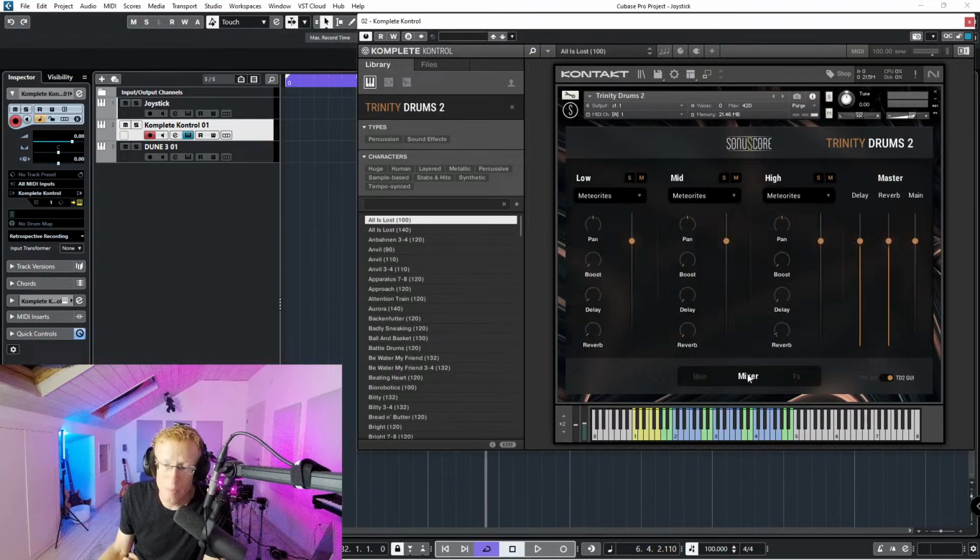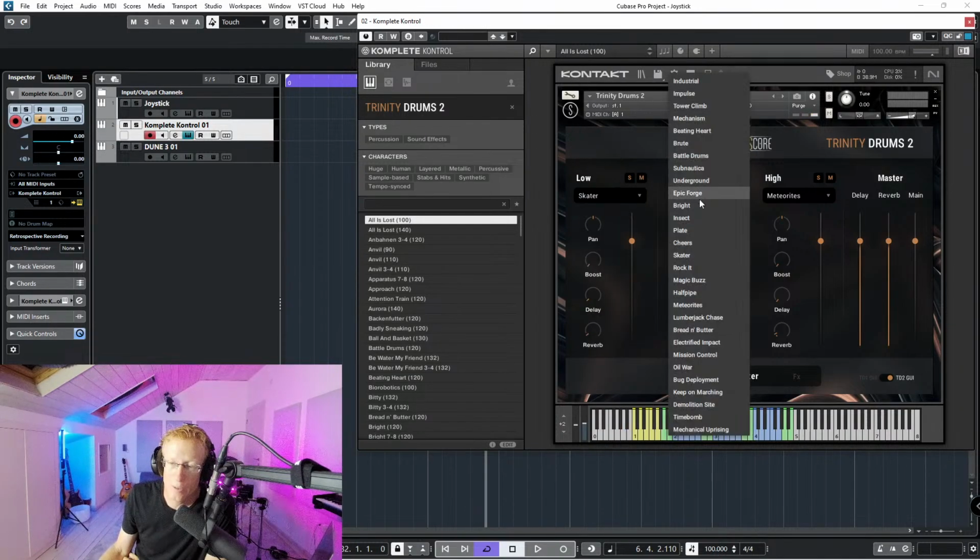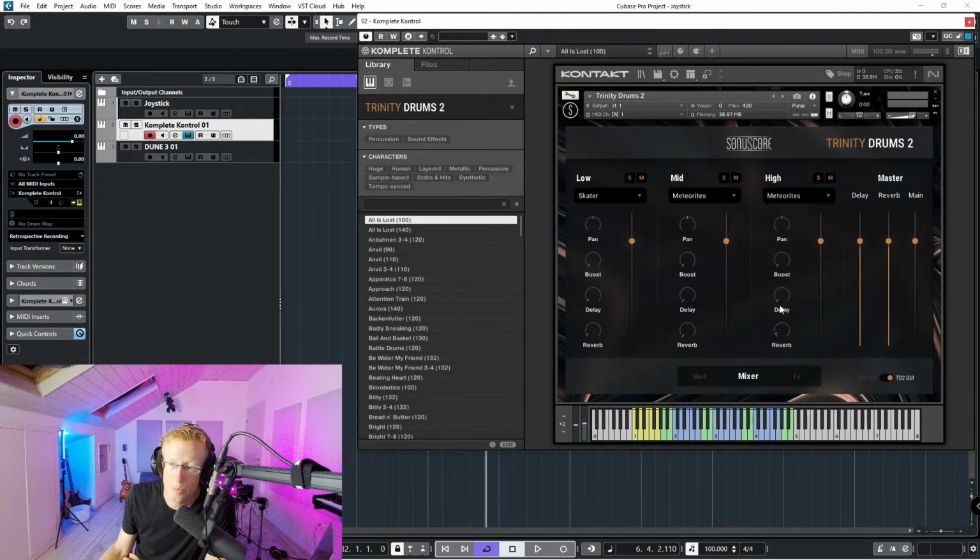So we also have the mixer, where you can see the low, the mid, the high sections, and you can also grab any of those sets from different sets. So you can see that we have 5 sounds, 5 samples in each layer, and you can just mix and match. And again, I explain all of that in the walkthrough, in the review.